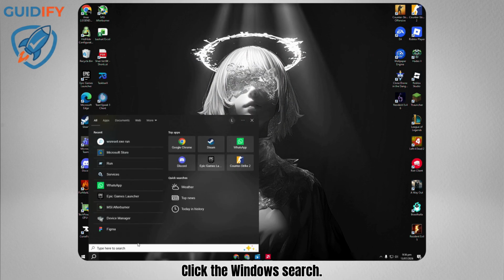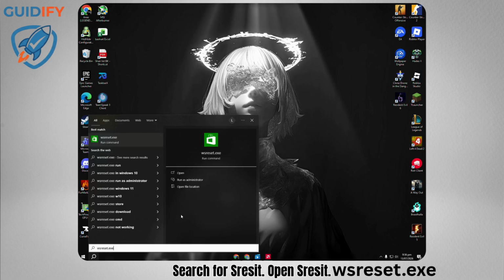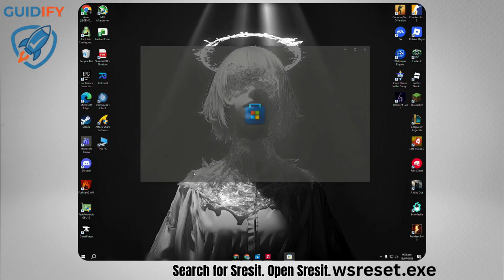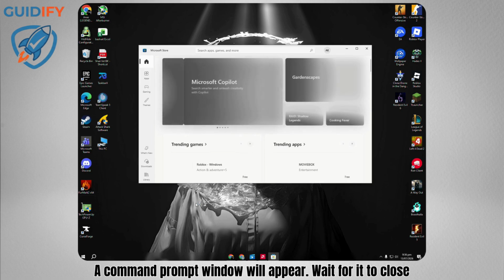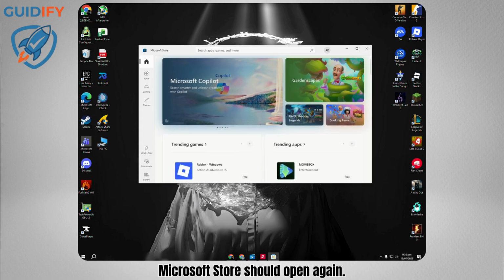Click the Windows search. Search for Sreset. Open Sreset. A command prompt window will appear. Wait for it to close automatically. Microsoft Store should open again.